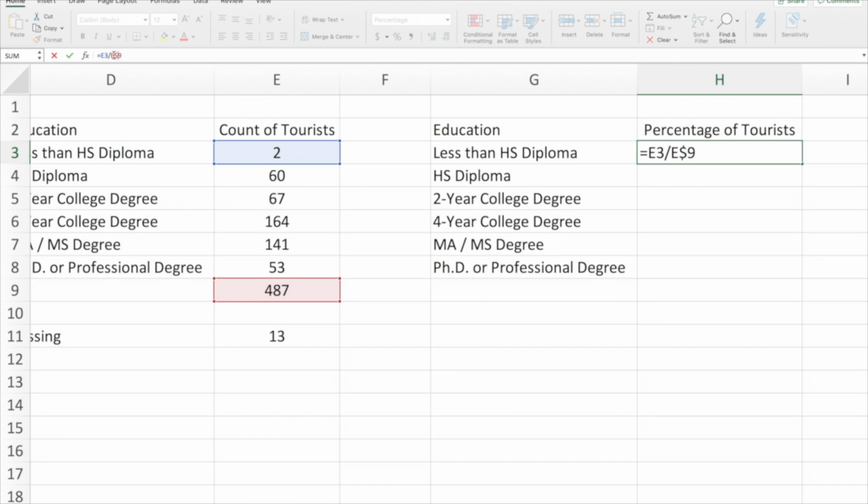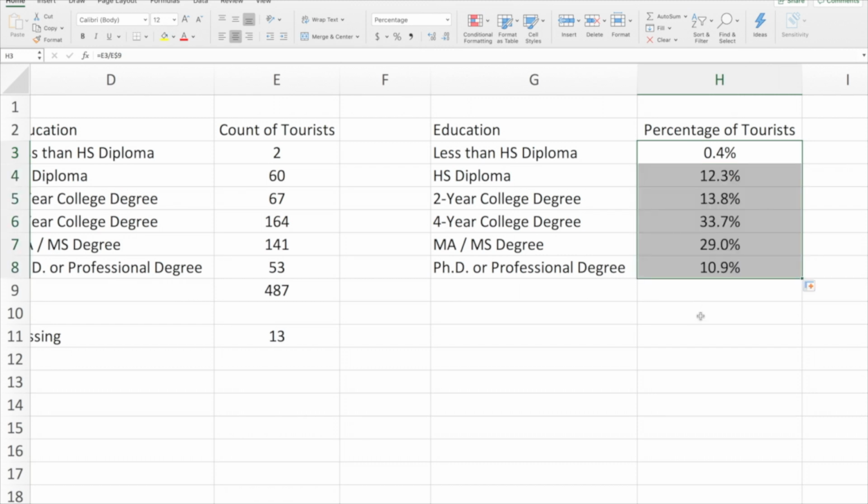But I didn't put a dollar sign in front of the number 3, so when I copy and paste this formula, it will update. It'll go to E4, E5, E6, etc., which is what you want because you want to divide these other counts by the total number of non-missing observations. So watch what I'm going to do here. I will quickly copy and paste that, and here we have it. Now we have the percentage of tourists for all the educational categories.